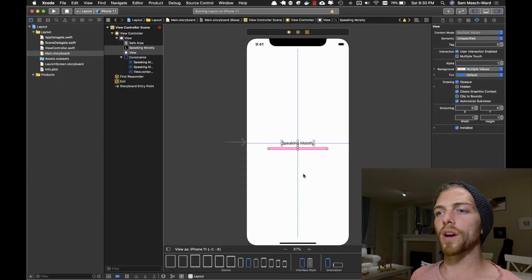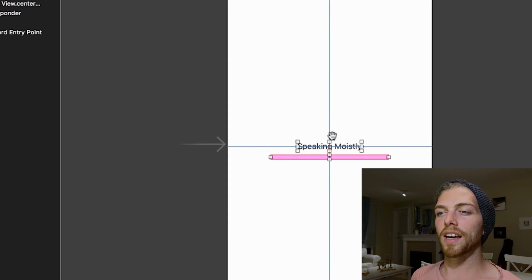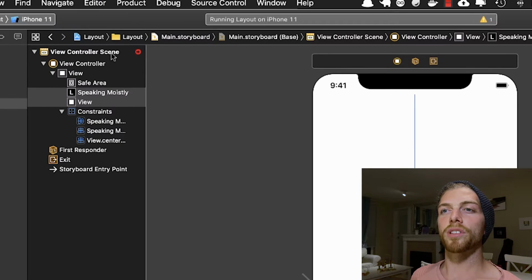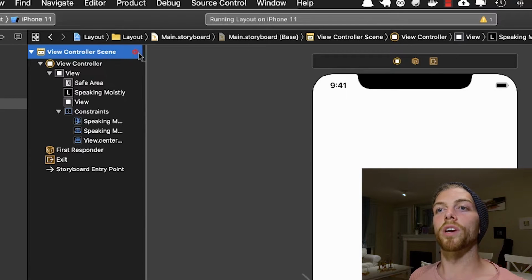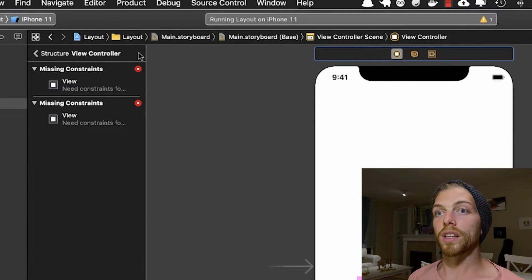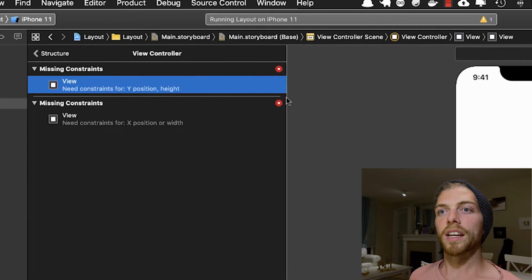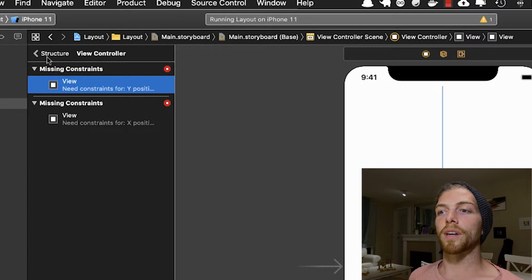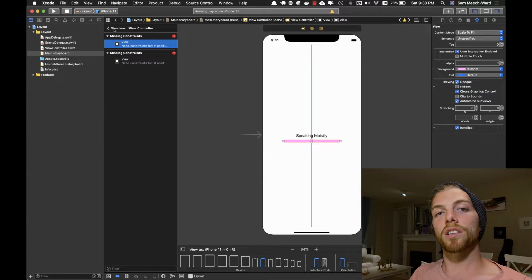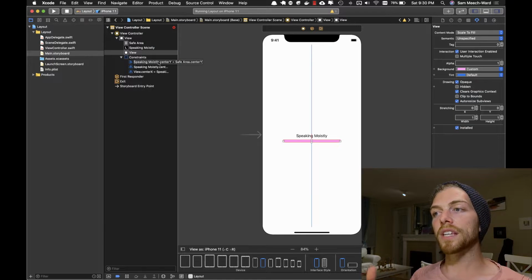I've just added one constraint now, and you can kind of see there's a little bit of a red line, but also up at the top left here, there's a red arrow now. Before it was orange, now it's red. And red means warning, like there's an error, something is really wrong in this case. And it's saying that it needs constraints for more things. So it needs constraints for Y position, height. Needs constraints for X position or width. So the reason this warning is coming up is because when we start to use auto layout on a view, we have to give enough constraints so that the view knows how to set its X position, its Y position, its width, and its height.